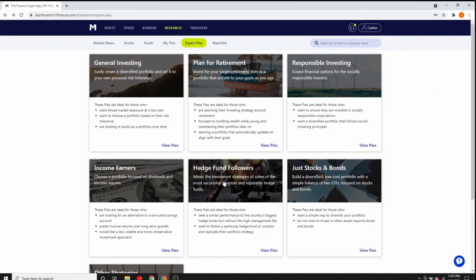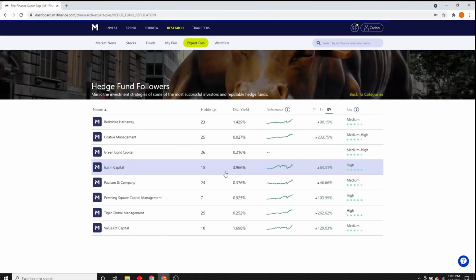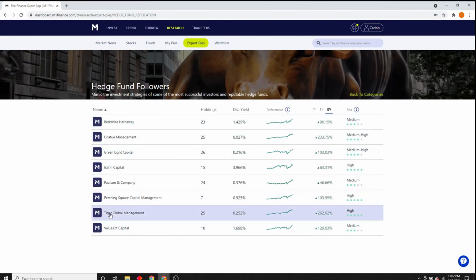And then also you can go down here to hedge fund followers. So you can see Berkshire Hathaway, Greenlight Capital, some of the other ones like Tiger Global Management that are in here. You can see their rate of returns over 5 years, which is crazy to see some of these 262%. The market has been on a bull run for so long. Past performance does not indicate that you're going to have the same future outcome. So always remember that.